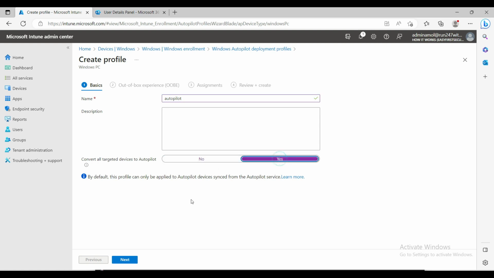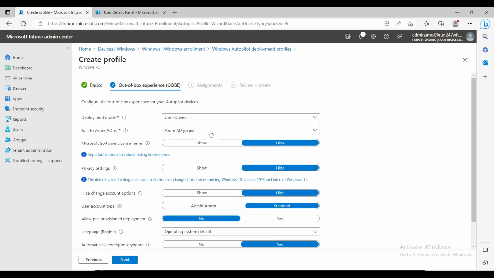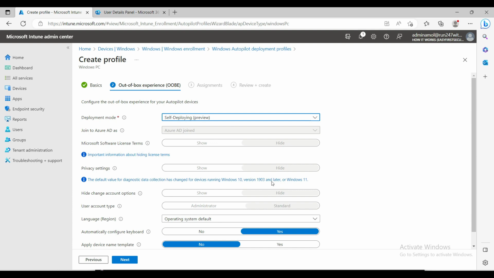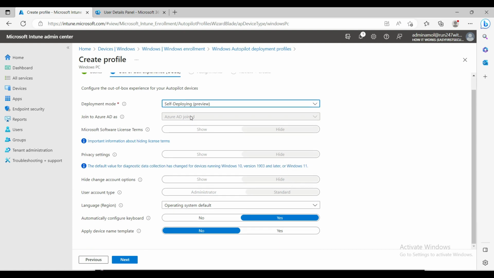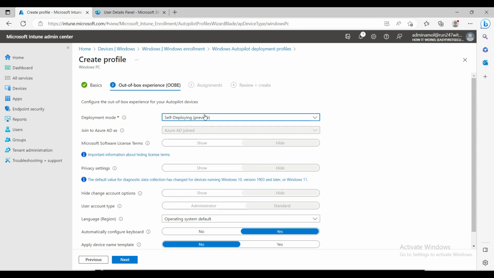So I'll select yes and next, and there are two types of process: user driven and self-deployment preview. This is the preview, but when you do this, a lot of options are hidden. I will show you this demo also in the next deployment. So what is the main difference?